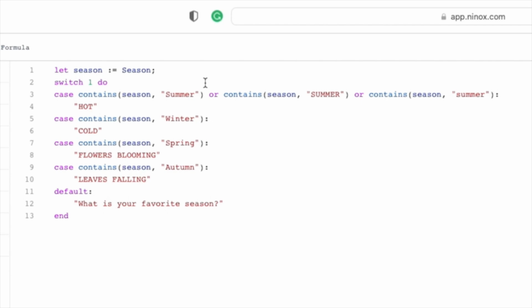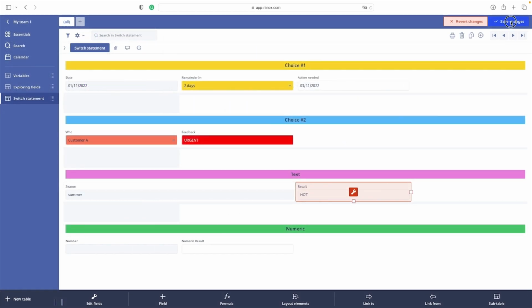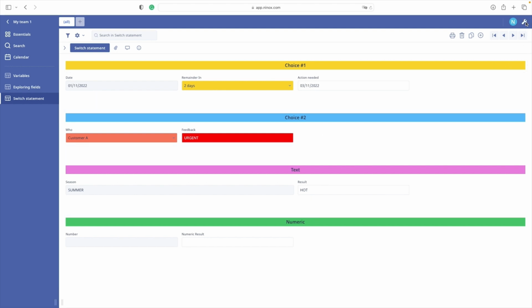So this is how it should then be. In this way, we are covering some of the possible ways of writing summer in caps, lower case. So let's check it out now. Okay, we already see a difference. We have a result. And if we write in caps, we also have a result. Amazing.